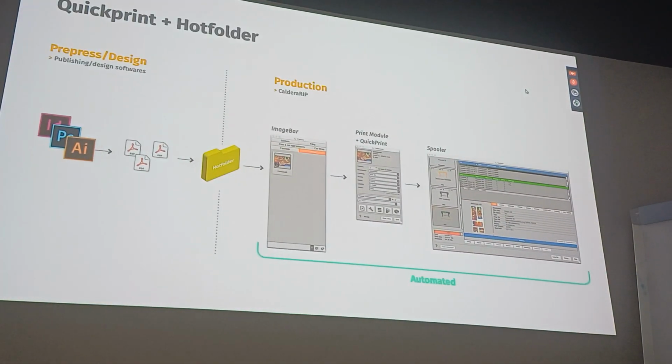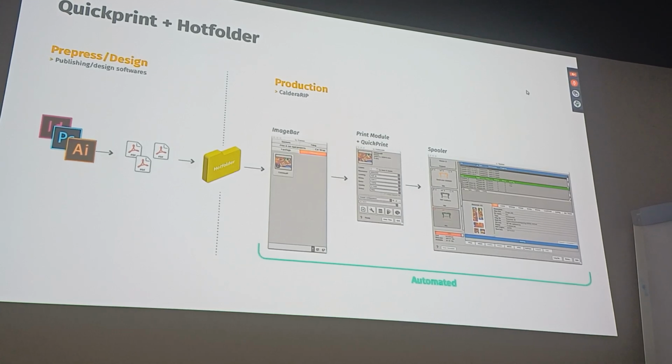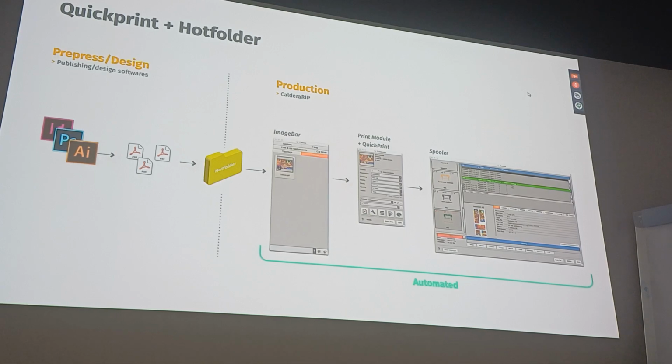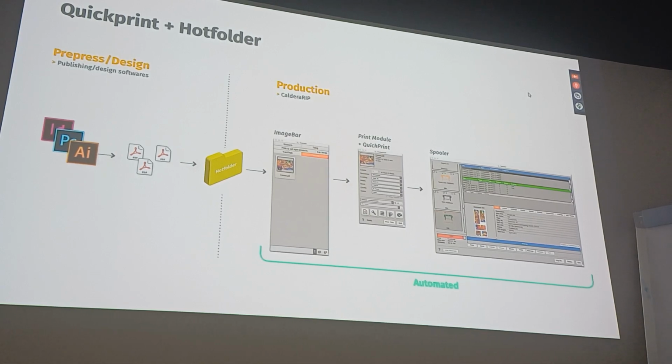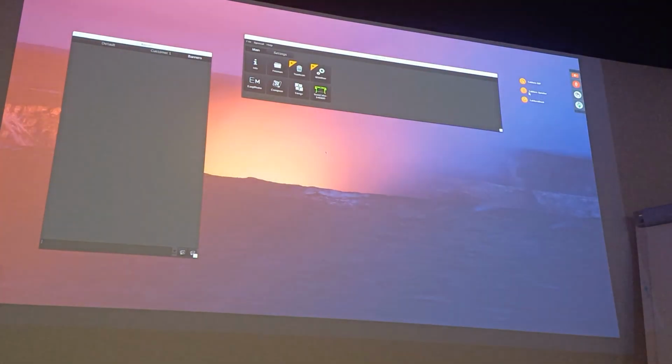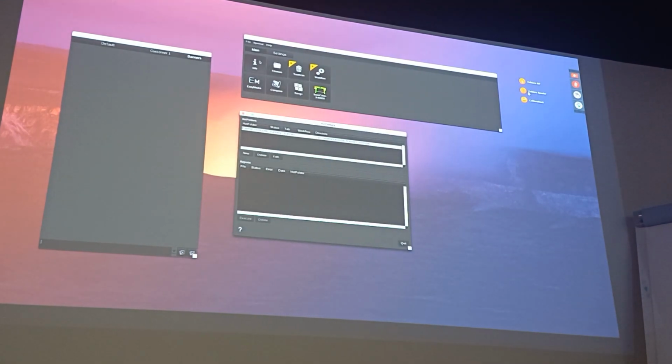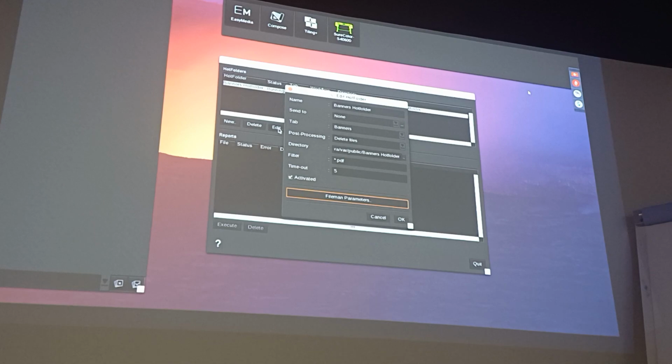To conclude this training, I am going to show you how to fully automate a production by linking a preset to a hot folder. In this example, I am going to edit the hot folder I created at the beginning of this training. So far, this hot folder was set up to only open files into the banner image tab.